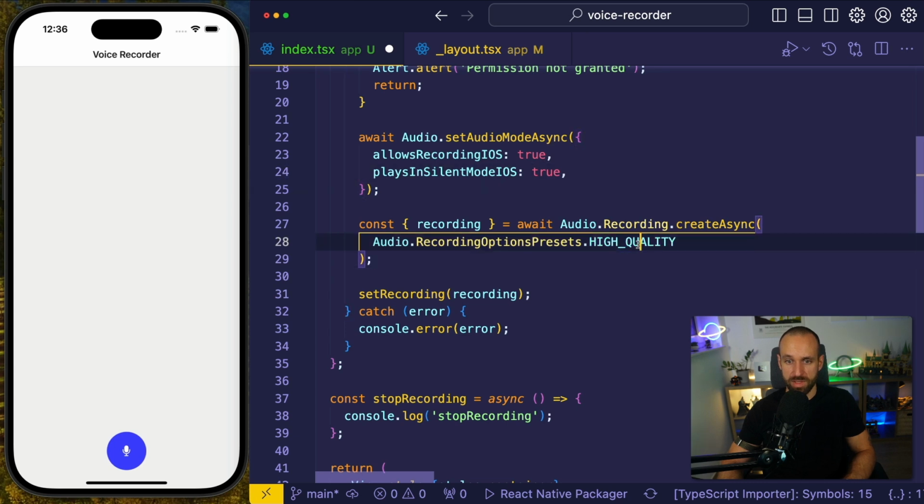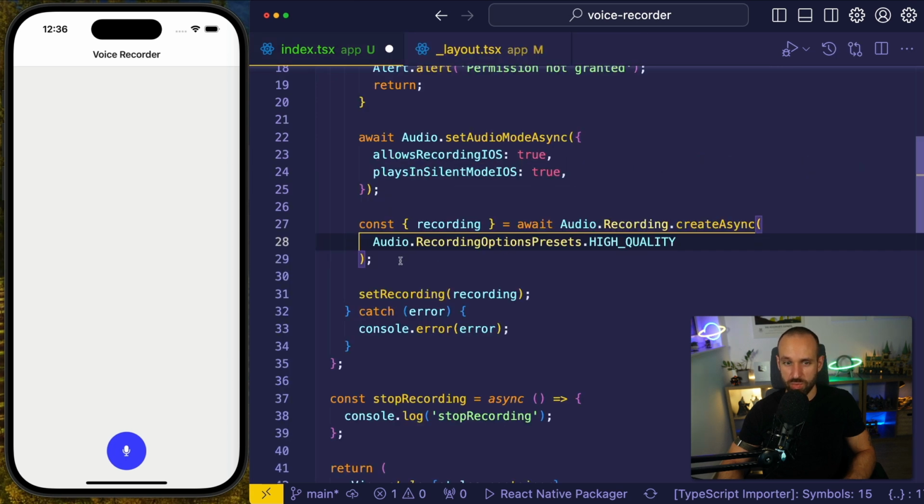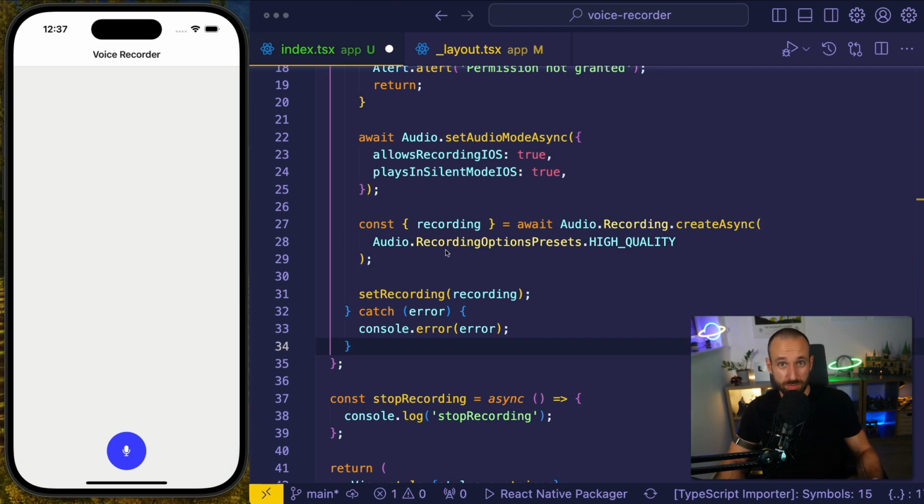Let's see. I can't dive into that. That's strange. But there are different recording options. Okay, here it is, low quality or high quality. We will just go with high quality, and then I will set this to my recording. Now, when we hit stop recording, we're going to do a couple of things.